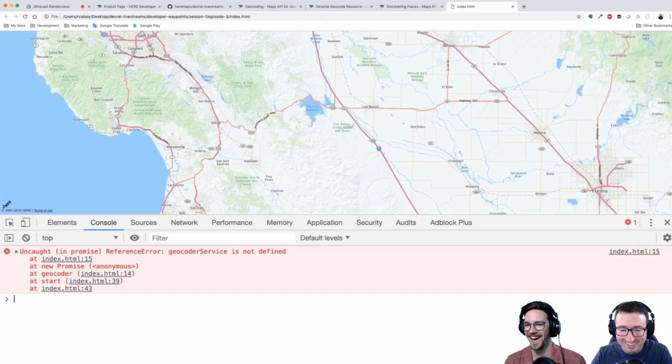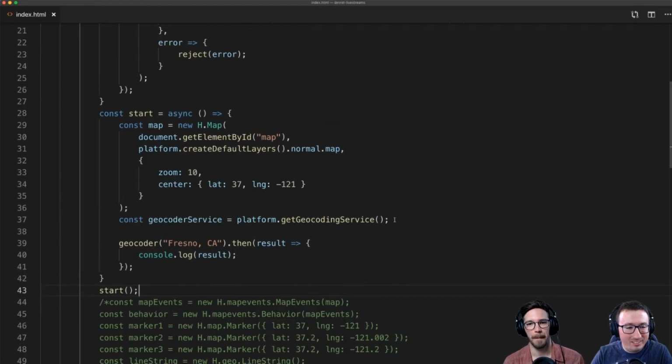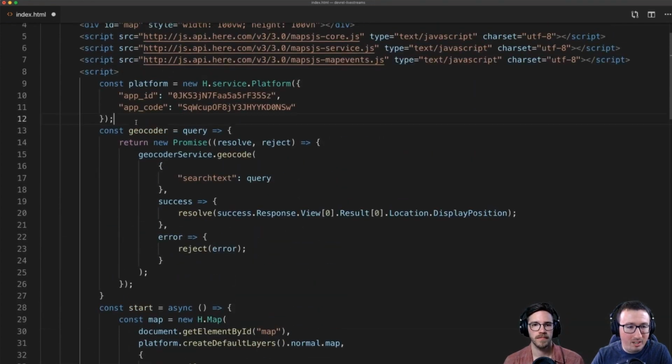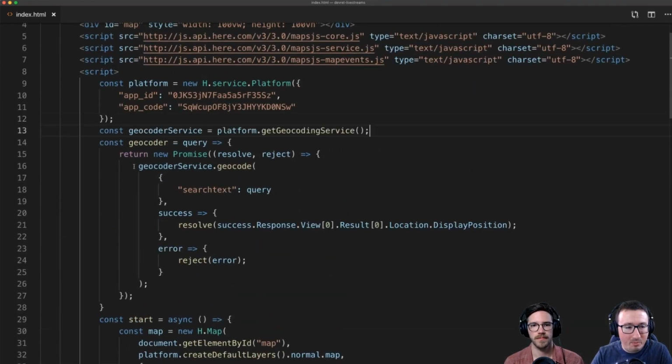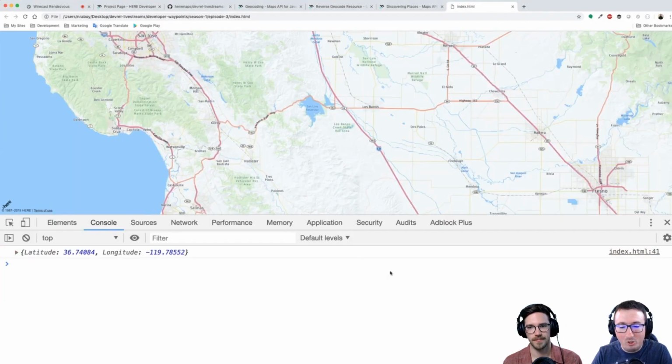You'll see that nothing has changed. Something did change. Oh, all right, so let's figure it out. Let's move this. It shouldn't be inside of it, so that should be above, because what's happening is Geocoder Service is trying to be used and it wasn't yet defined. There you go. So this should work back to normal. Yeah, we're back to normal.